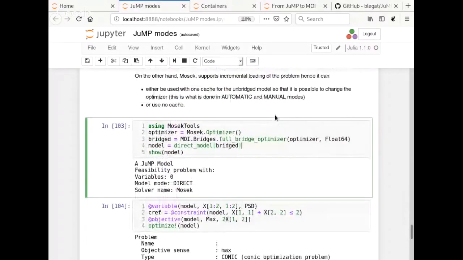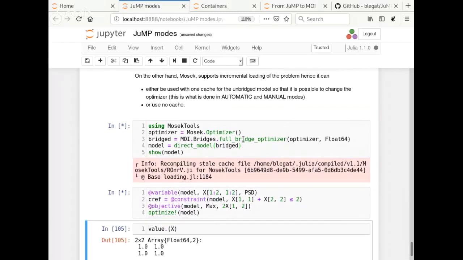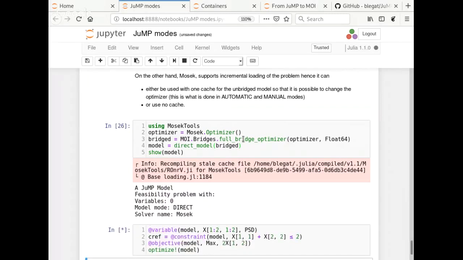Right, so here I've taken MoSec, because in MoSec actually you don't need any cache, because with the MoSec API you can add things one by one. So you can just use MoSec and then just a bridge, no cache anywhere, and then it will work. So that's the example over here. With MoSec you can just do it.